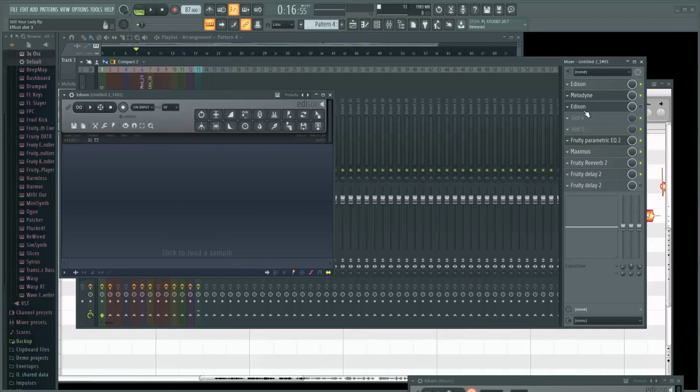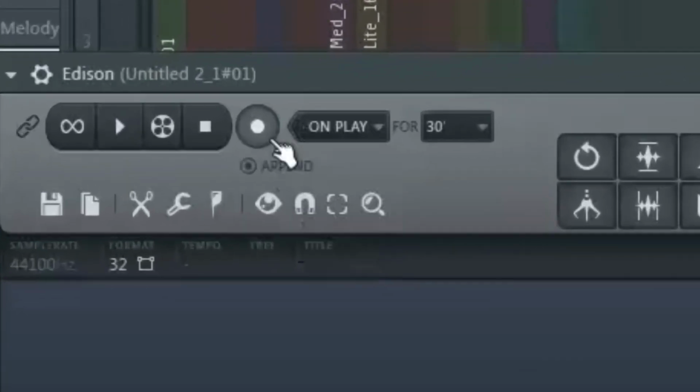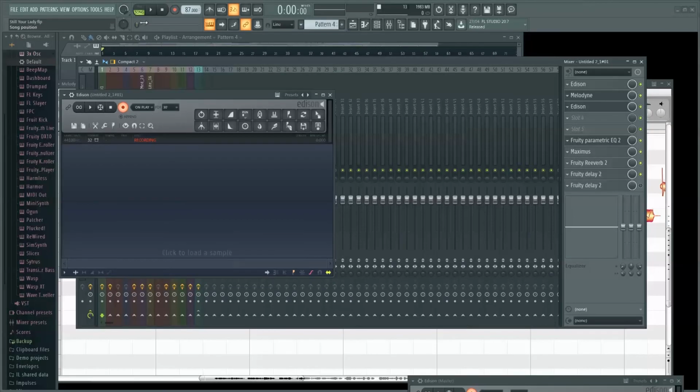When you're happy with your insert chain, on Edison, before you record, make sure that On Play is selected as your recording option, and then hit the record button. Then play the audio using your playlist transport controls. This will now record your finalized version of your audio.